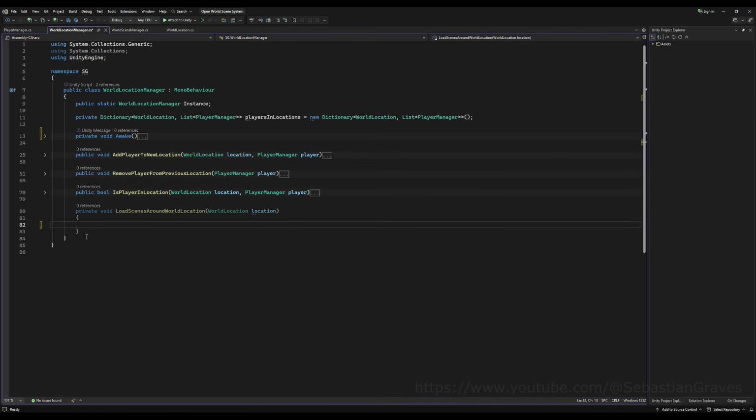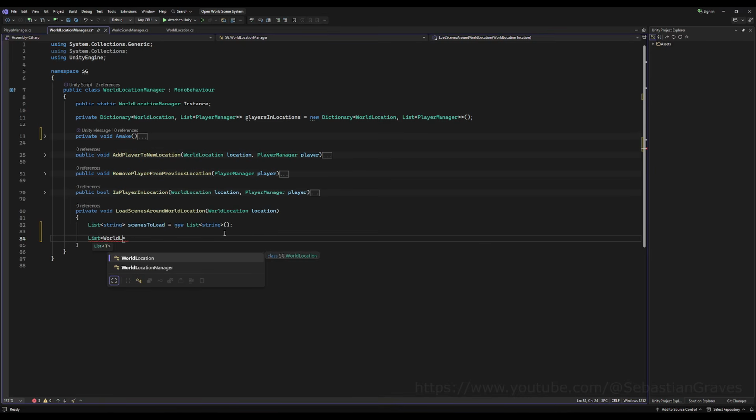Now we're going to say private void LoadScenesAroundCurrentLocation. And we're going to make this require a WorldLocation. We're going to start by making a list for scenesToLoad equal to a new list of type string. The autocorrect is going crazy right now. All right, there we go. And we're also going to make a list of locations. So we're going to say List of WorldLocation, and then we're going to say this is equal to a new list of world locations.